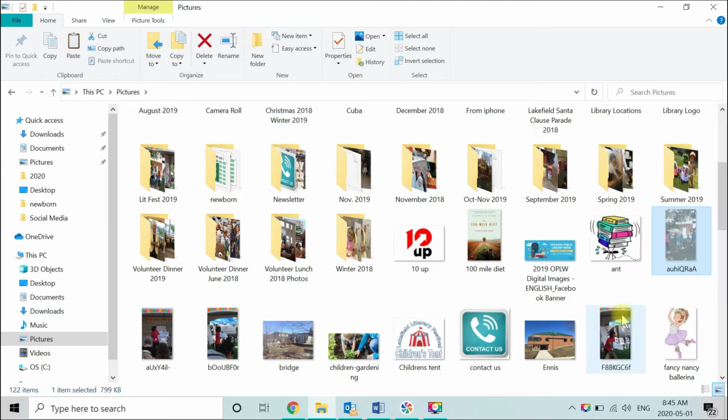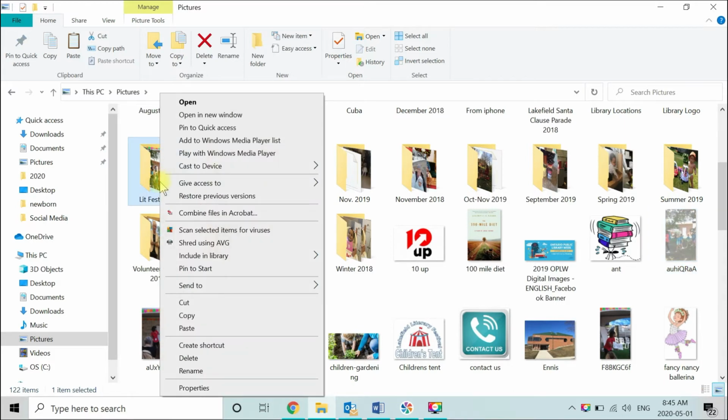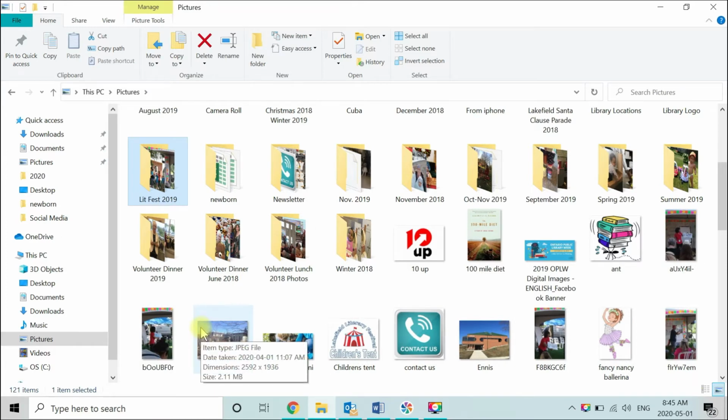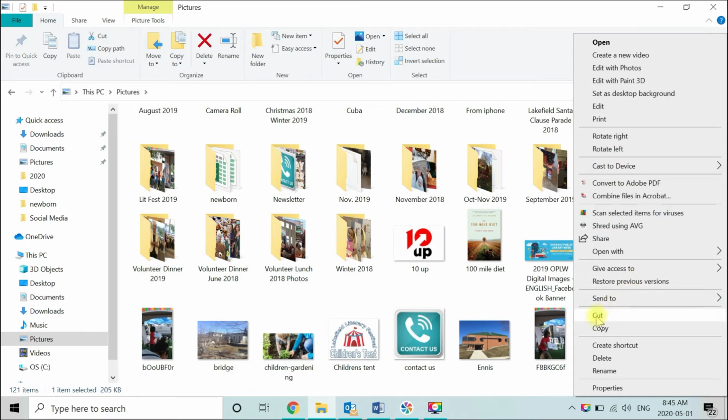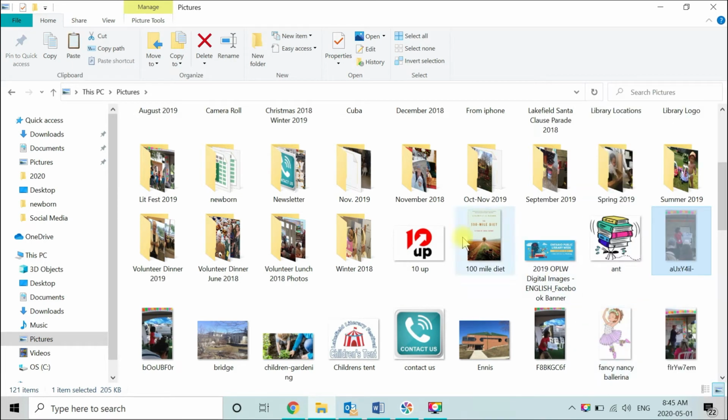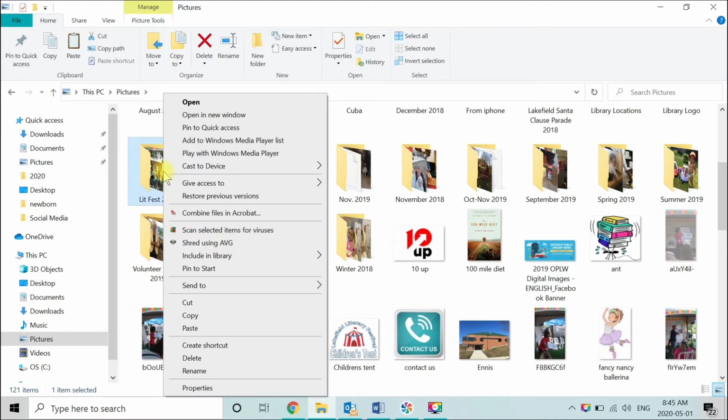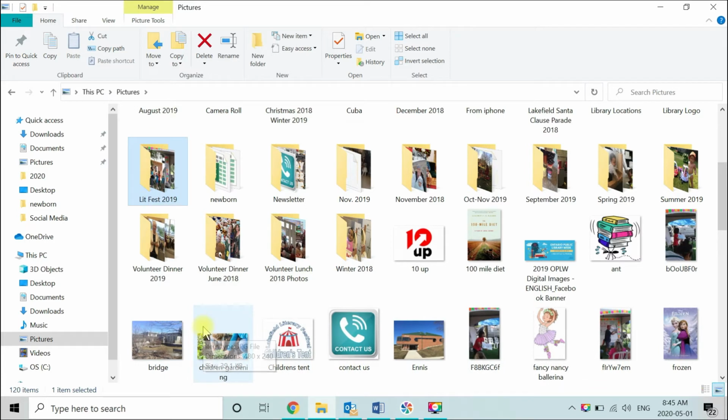You can see nothing too fancy happens on the screen. Your picture's kind of grayed out. Now you want to right click on the folder you want to move it to and left click on paste. That has moved the picture from being out here just loose and into that folder. Okay, again, right click on the picture, left click cut, right click on the folder, left click paste.